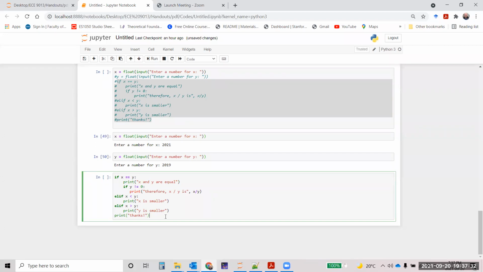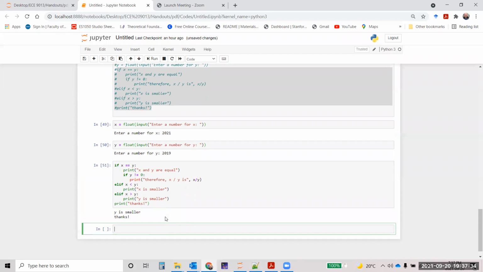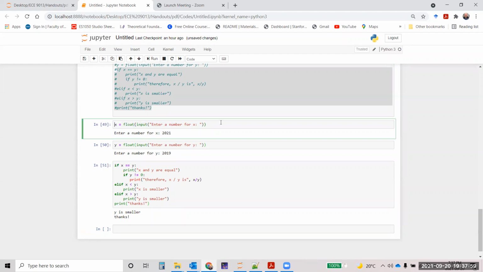So let's execute this one. So 2019 is smaller than 2021, and thanks will be printed anyhow because it's indented at the same level, which means it will be executed anyhow. It's not part of the statements that will be evaluated if any one of those conditions is true. Again, let's repeat.